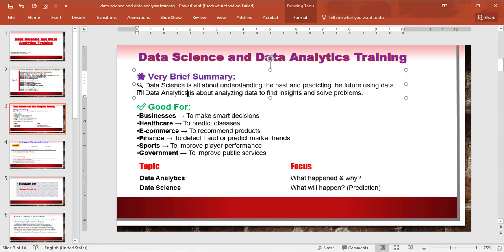But data analytics is only about analyzing the data to find insights, to extrapolate the information and solve the problem. It will not give you detection or prediction for the future. It only covers the current situation, to understand what's happening and how to solve the problems.